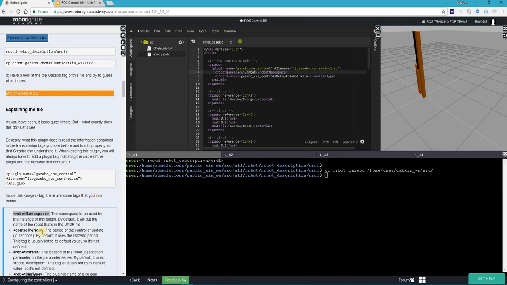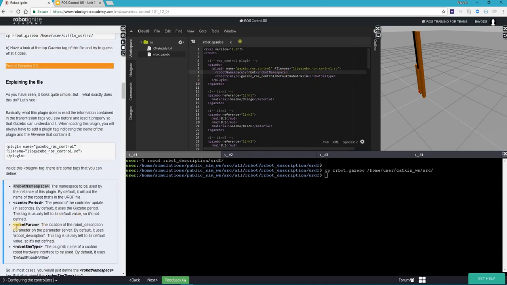And we also have the control period, which is the period of the controller update in seconds. So by default, it uses the Gazebo period. So we can see that's why it's not defined here. It's not necessary because it has the default value. The other one is robot param, which is the location of the robot description parameter on the parameter server. And the default value for that is this robot description topic. You can see that this one is also not present here because it has a default value.